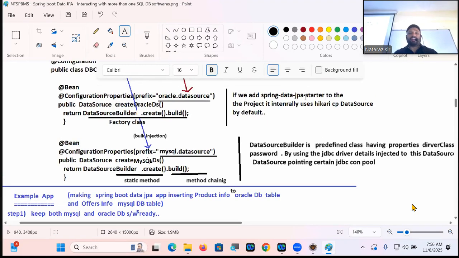If you add the Spring Data JPA starter to the project, it internally uses what? HikariCP data source by default. HikariCP data source pointing to Oracle. Here also HikariCP data source pointing to MySQL. HikariCP is not specific to one database. It depends upon which properties you are giving. Here it is used for Oracle. Here it is used for MySQL.